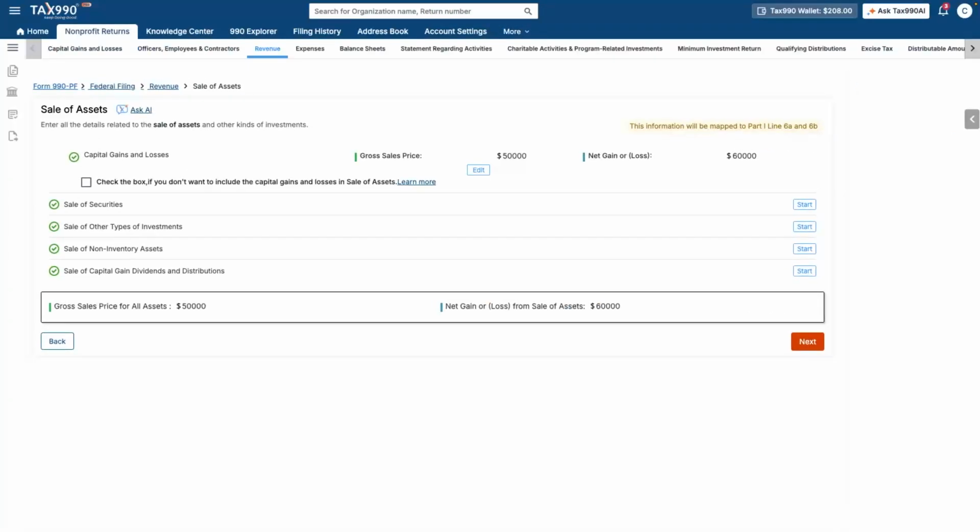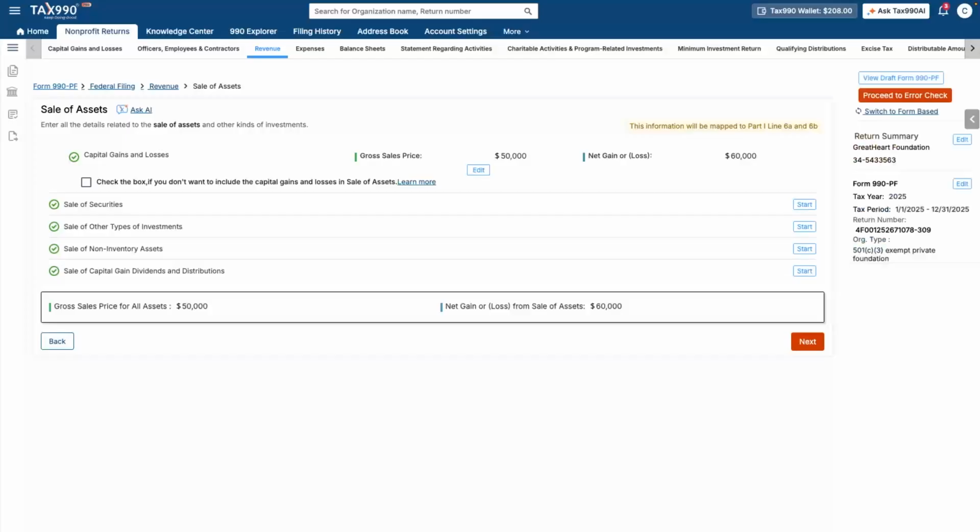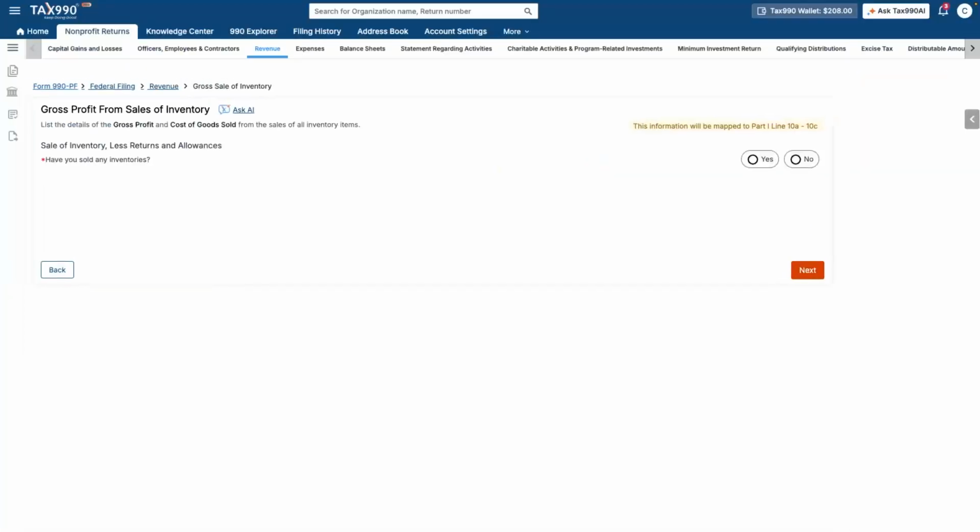The Net Gain or Loss from Sales of Assets section summarizes gains or losses from the sale of assets and investments previously entered in the Capital Gains or Losses section. Tax990 automatically carries over the totals, including gross sale price and net gain or loss amounts. You can review or edit these entries if needed before continuing. Next, report any gross profit from the sale of inventory items.